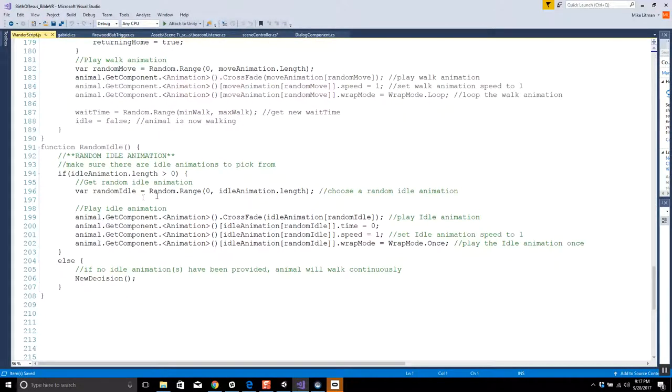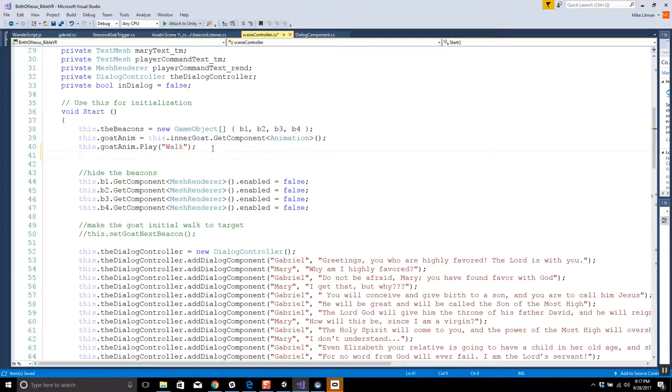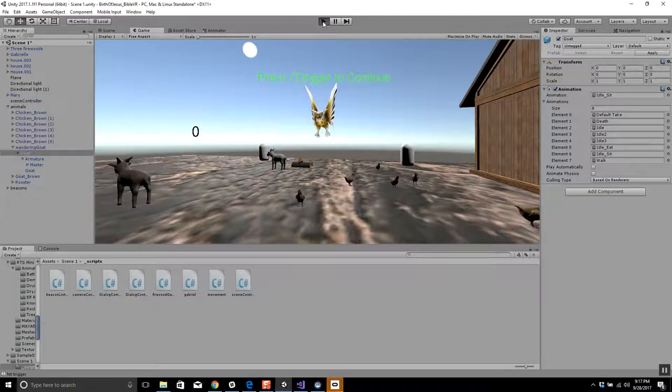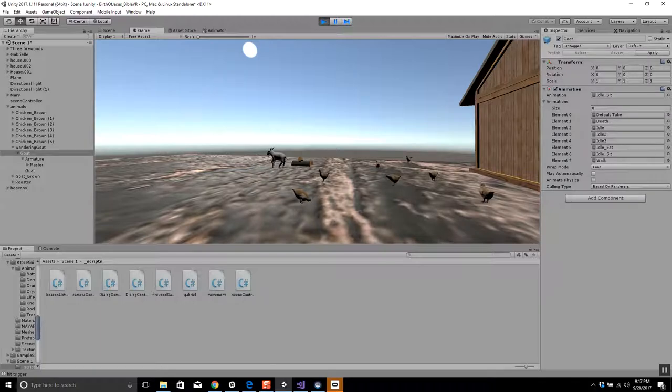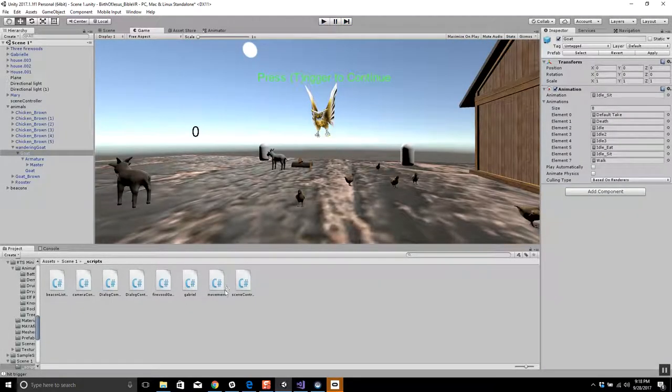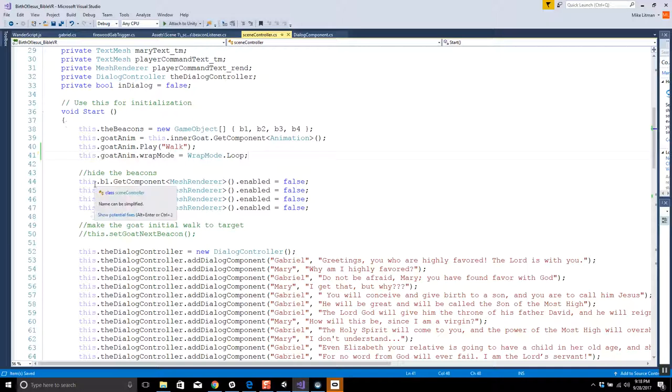So I have it playing now. Wrap mode: this.goAnim.wrapMode is equal to WrapMode.Loop. All right, let's see what that looks like. Oh, yay, he's walking. Okay, so now I'm going to put that into a function here.